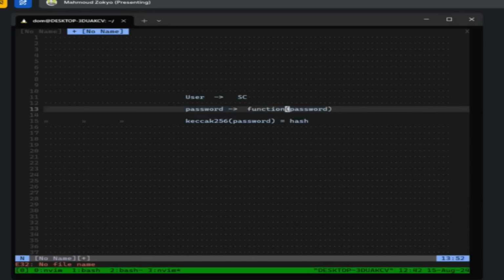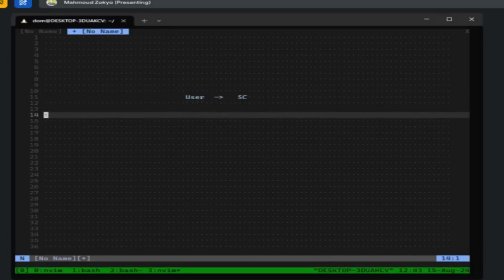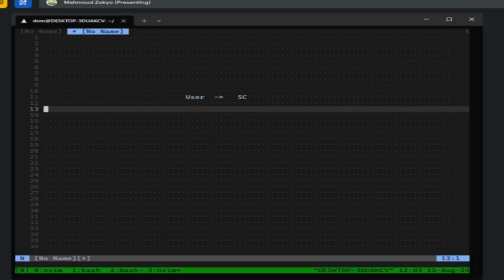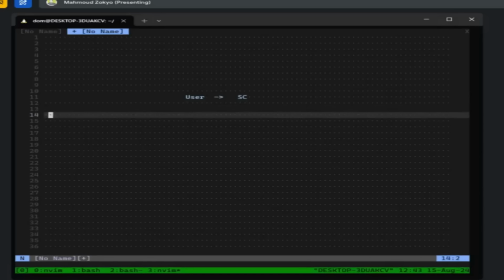So what we are doing here, there is some extra step that I will do here. The user will do it specifically to generate something called a proof.